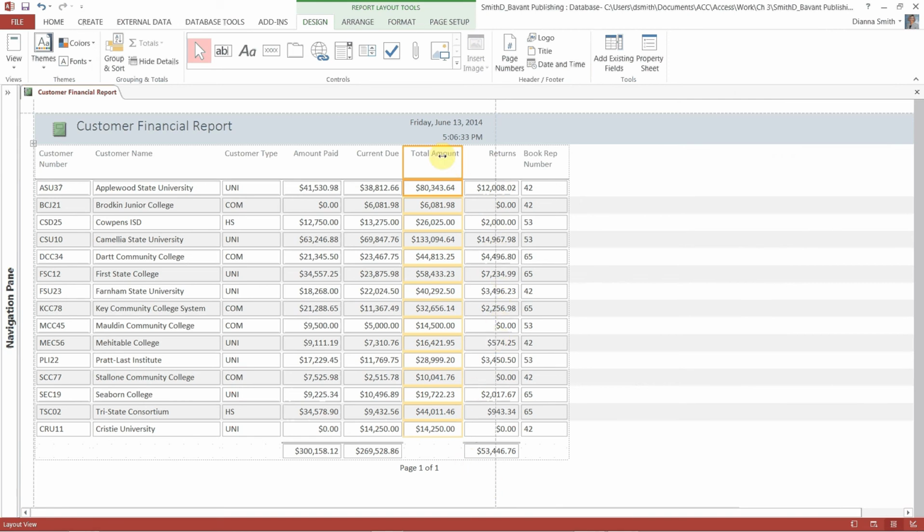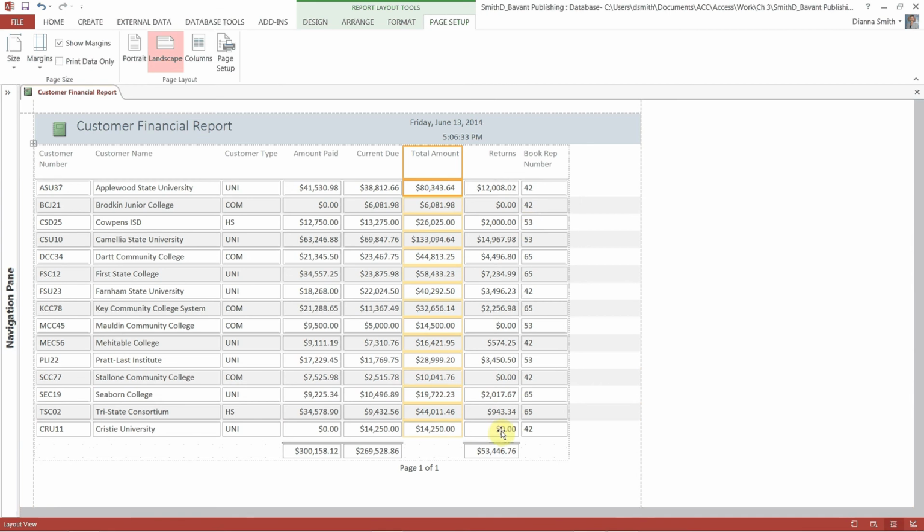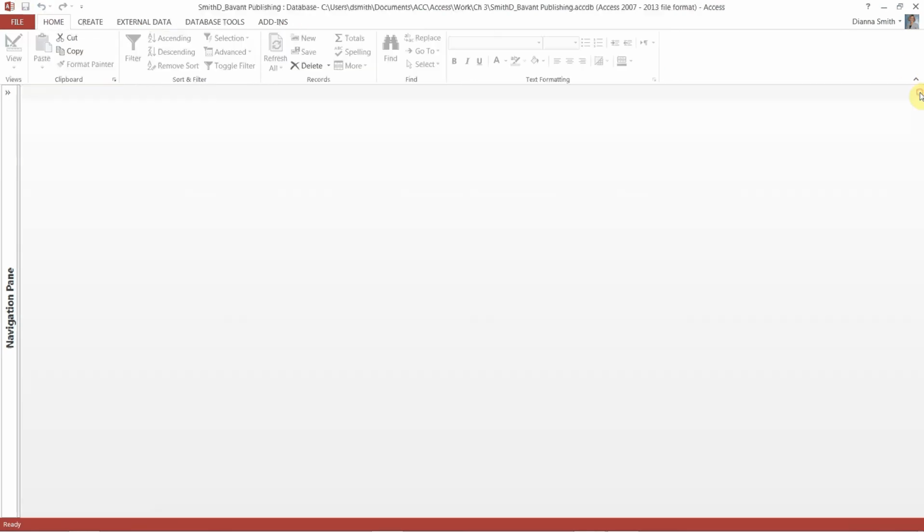Now notice that we have a dotted line through the middle of our table. What that means is that it's on a second page, and that's going to look nasty. So we want to go to Page Setup in our Report Layout Tools. So we click on Page Setup, and then we're going to change it to Landscape. And now everything is together. Click on Save and close the report.